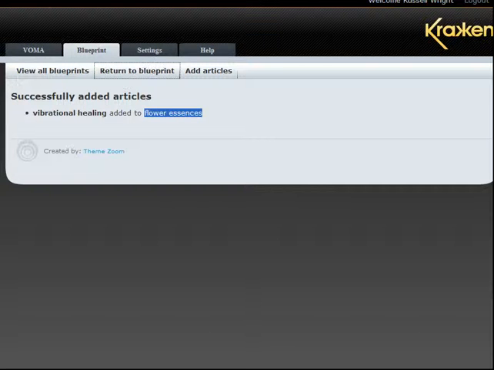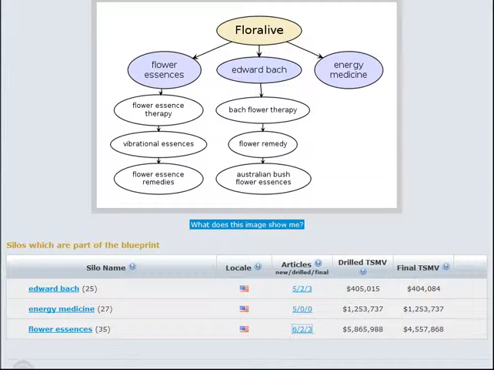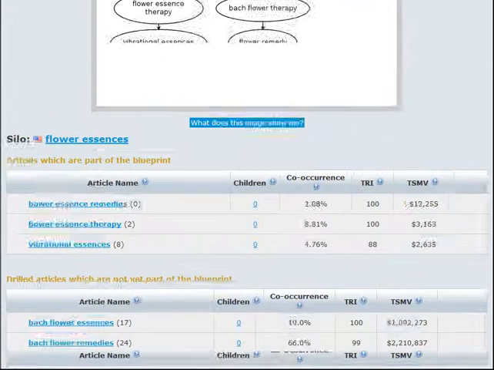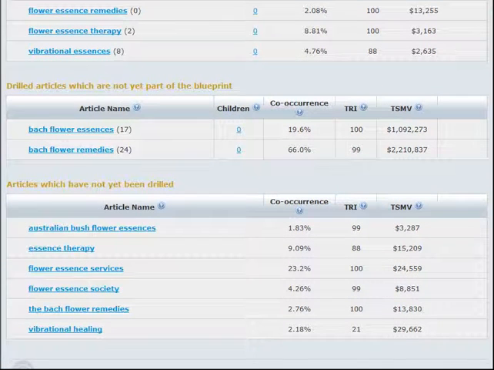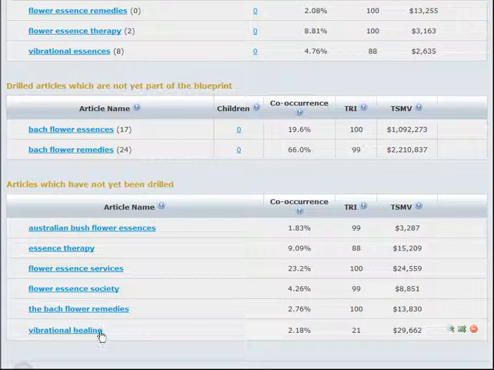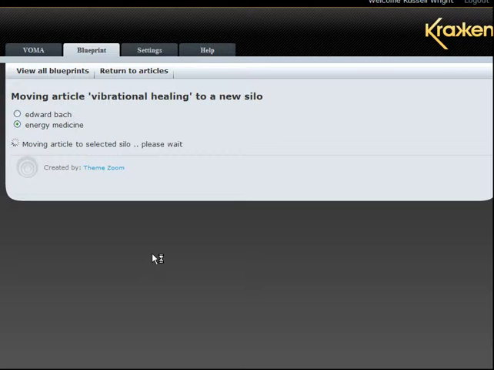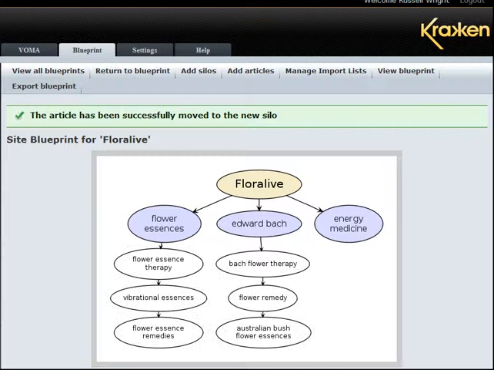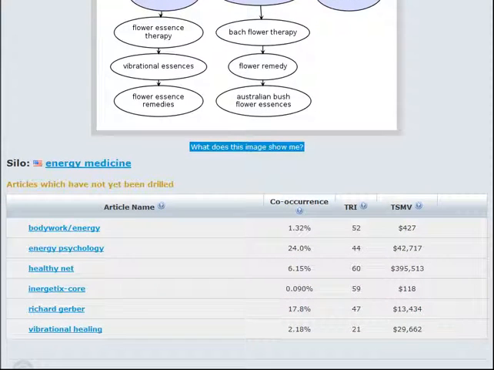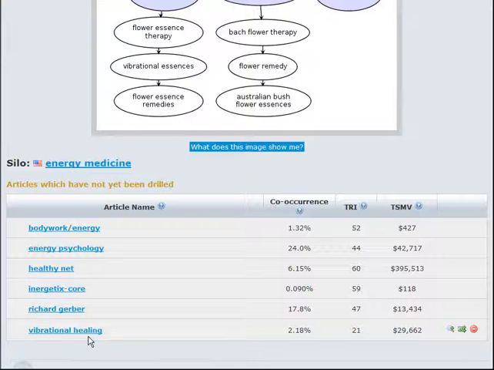So if you return to the blueprint and you go under flower essences, you should see that particular thing, vibrational healing, listed here. It's a 2.18% co-occurrence, you see. Now, if you'd like to move it, you can decide where you want to put it. You can move it to energy medicine. And guys, it doesn't mean that it doesn't belong there. Let's just go back over to energy medicine. You can see that vibrational healing's been added, 2.18%.